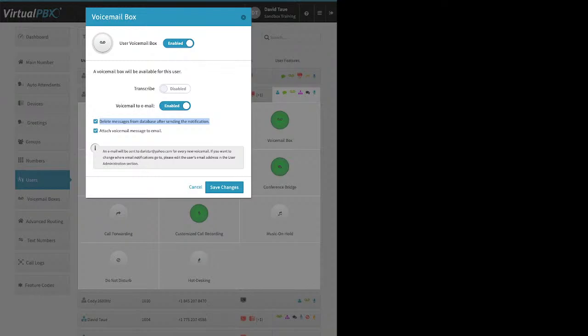Right? If you leave this unchecked, your staff members have more versatility in how they check their voicemails. Number one, they can call into the system and listen to their voicemail messages over the phone, and they'll have the option to delete them after they're done. But they can also access their voicemail messages via the user portal, which every user has access to through the dashboard.